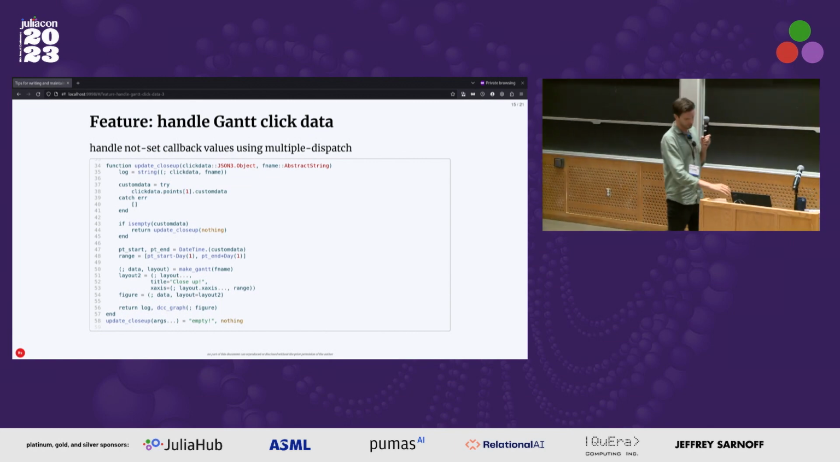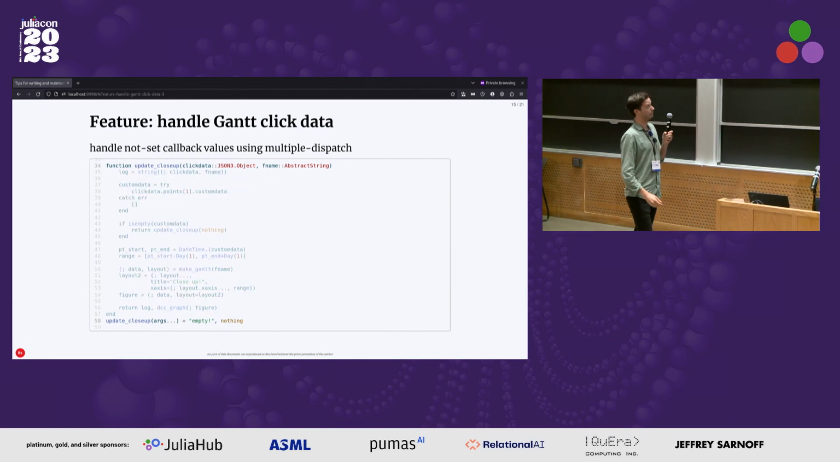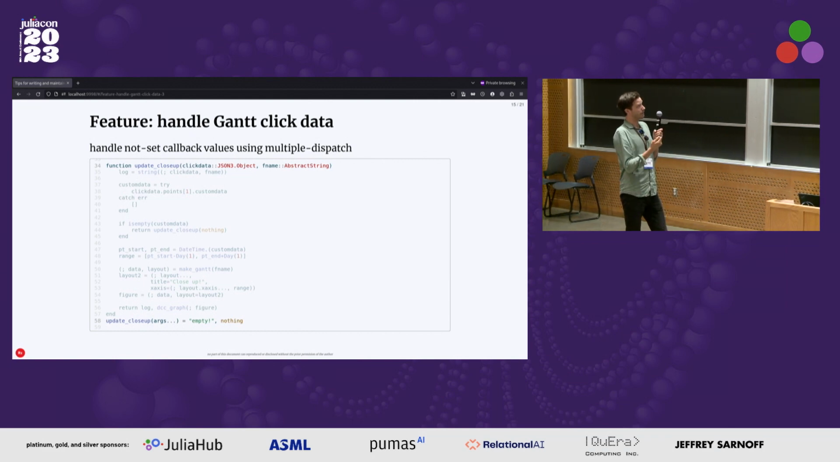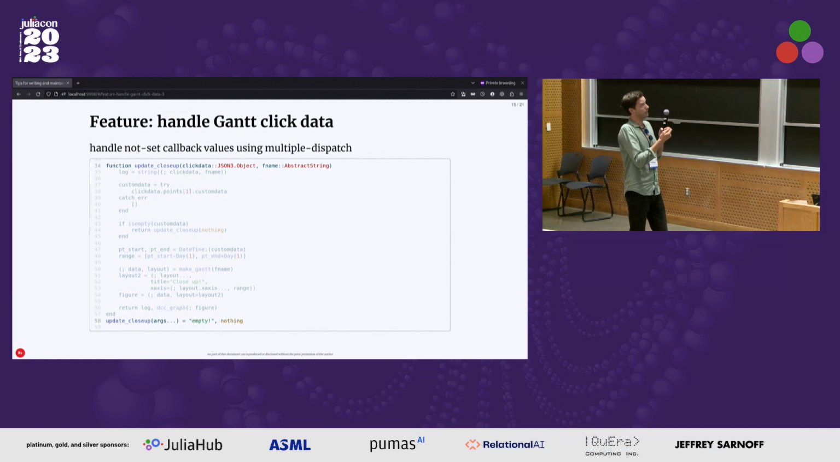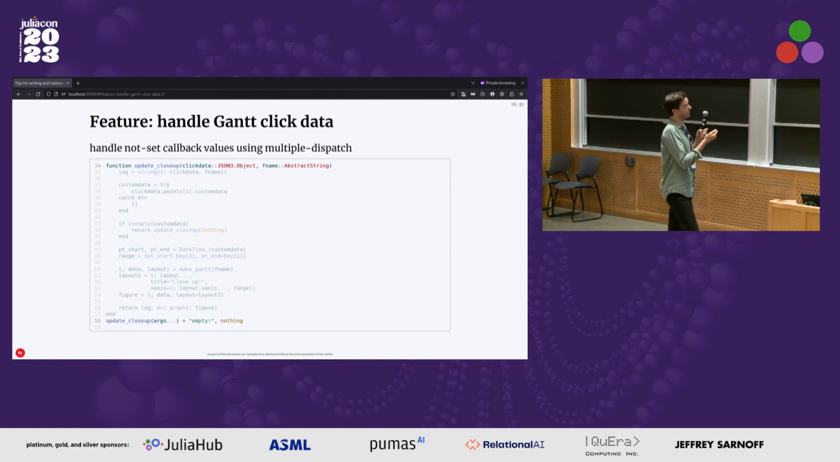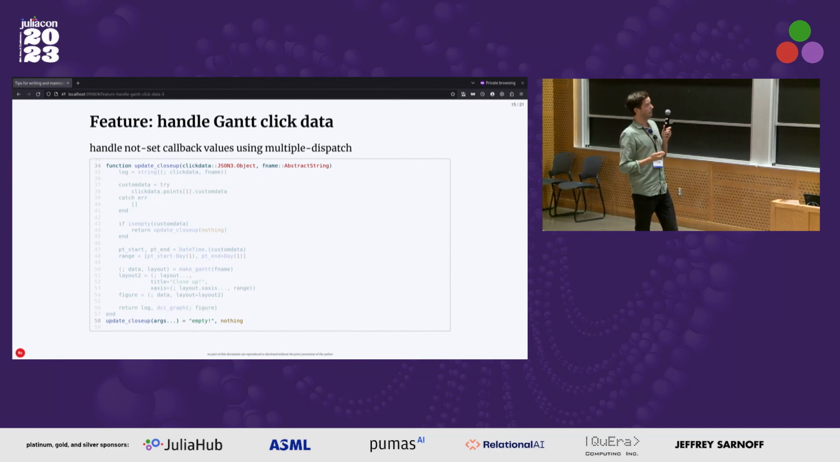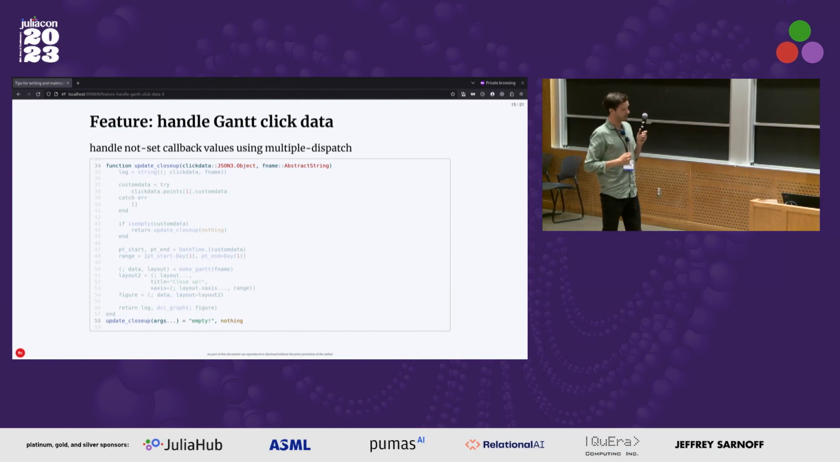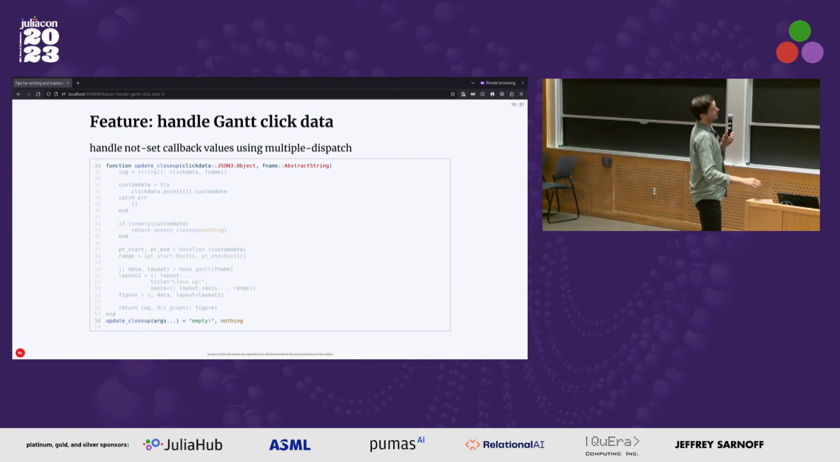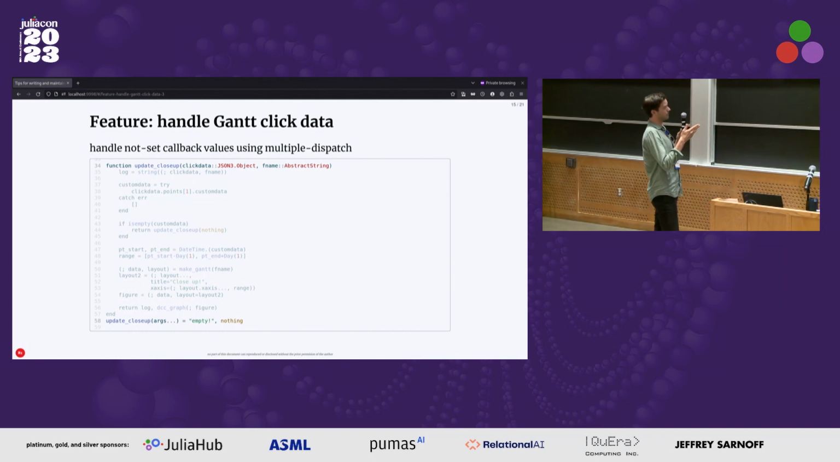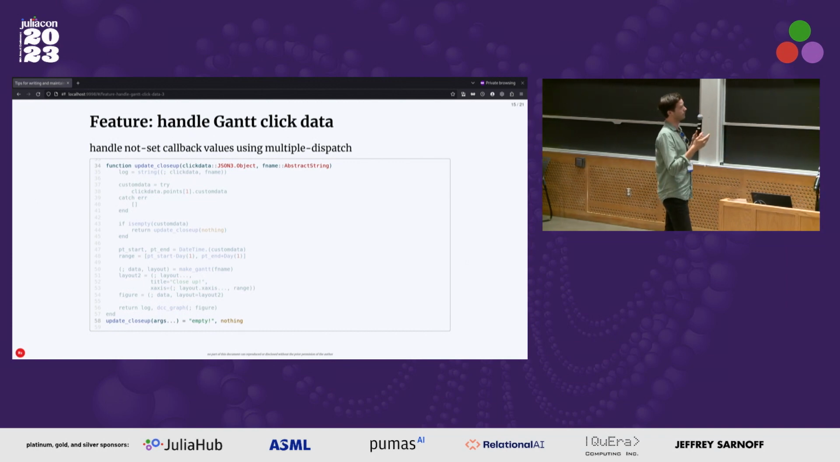But the cool part with Julia is that you can use multiple dispatch to discard invalid values. We know that a valid file name will be an abstract string, and for click data, we don't want to use blank click data. We want to use click data that's a JSON3 object, which is similar to a plain Julia dictionary, but this is the type that Dash returns. So we use two methods. It's a nice way to do validation at a really high level.